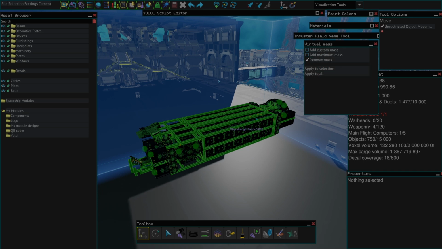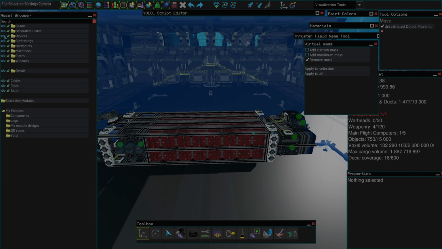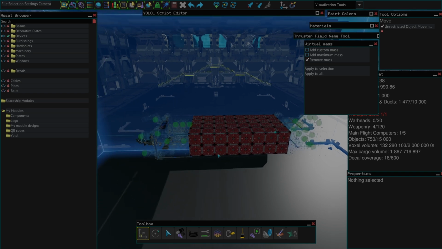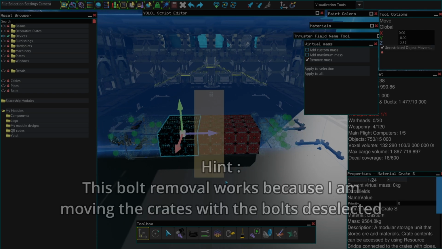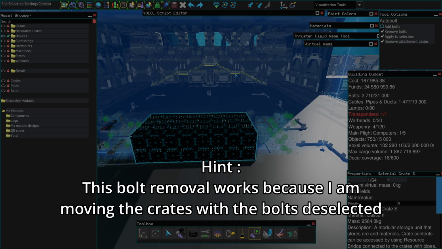What I'm going to be doing right now is that I'm going to be removing all of the crates and just the crates and re-putting them back into the ship. The reason why I'm doing that is because I want to remove all of the bolts that are currently attached to the crates. I'm then going to auto-bolt the crates.